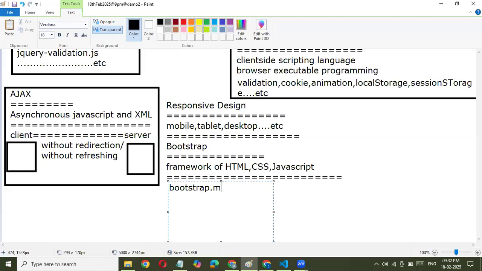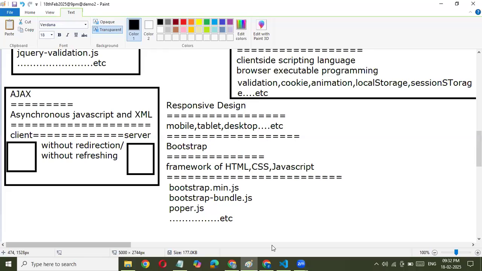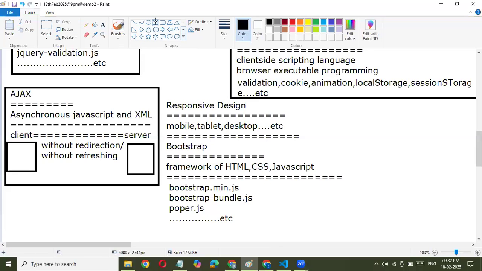You can use the bootstrap min.js file, the bootstrap bundle.js file, the popper.js file, and the jQuery file, and something extra, the CSS file, bootstrap min.css. Because of all these, we can easily develop our application with this Bootstrap.